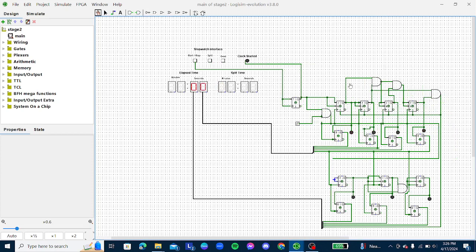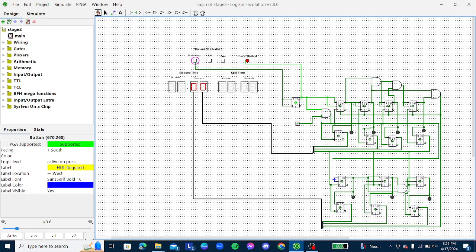In stage 2, I have used JK flip-flops. I used 4 JK flip-flops here to count from 0 to 9, because to hold the value of 9 I would need 4 bits. And for ensuring the seconds display over here, let me start the clock real quick.